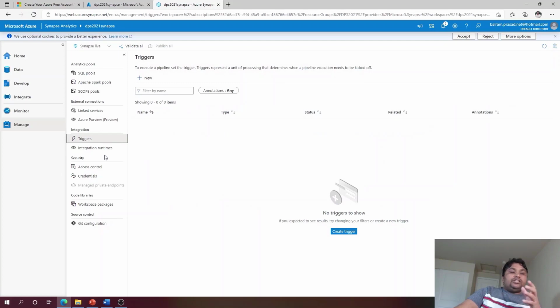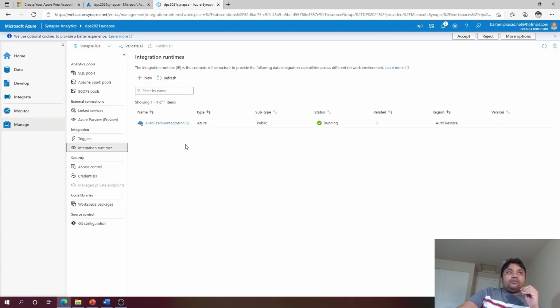This is the integrate tab. In the integrate tab we are going to have pipelines for orchestration purposes, either ingestion or transformation. We can trigger them based on a schedule, and that we can also do. We can configure the runtime, that is, where and on which network it will run.